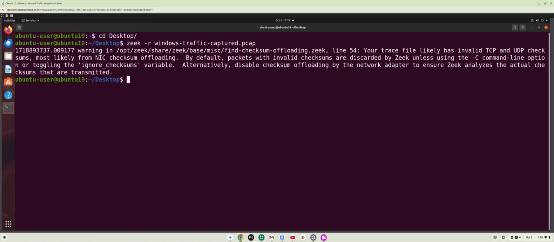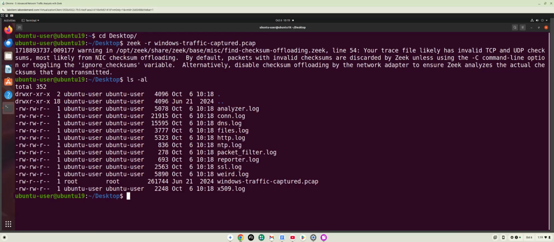The first thing I'm going to do is verify that it has indeed broken that packet capture down into various logs for us to then analyze. In order to do that, I'm going to do ls -al for all. We can see that this is our original packet capture down here, and these are all the logs that were generated from the command that I ran.